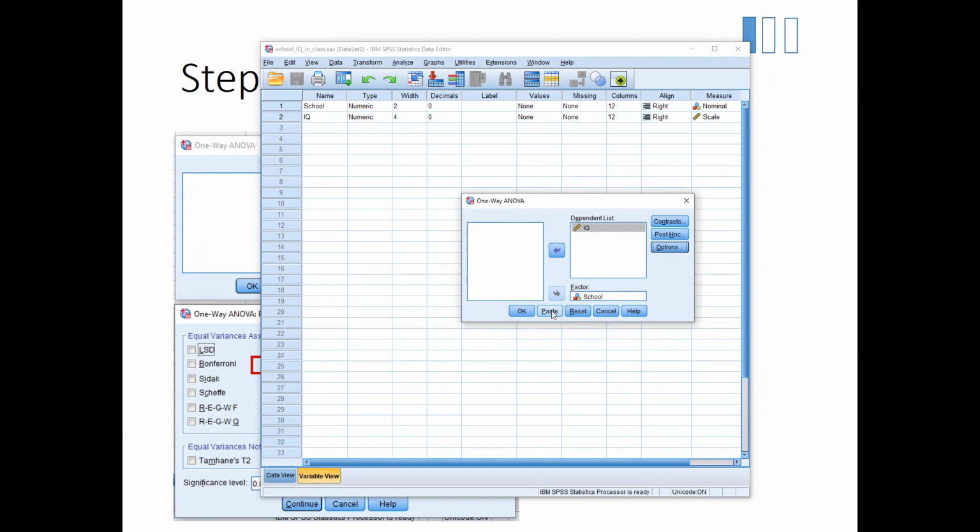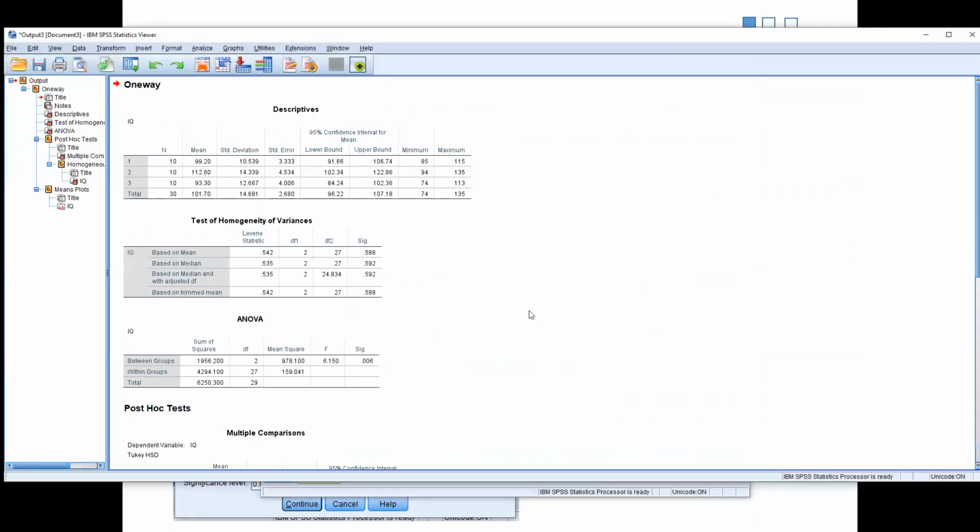All right. Okay. Hit OK or paste. And here's our output.